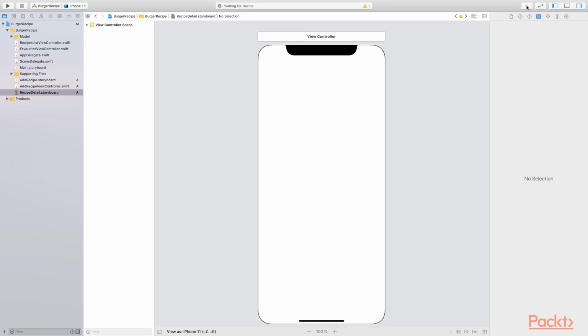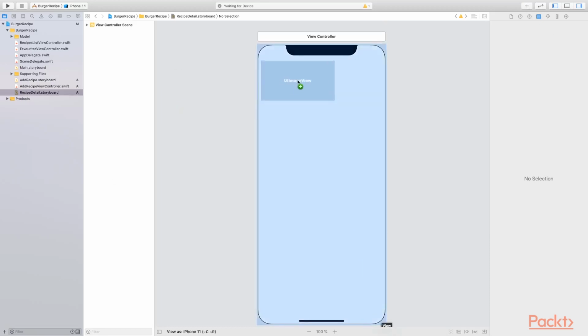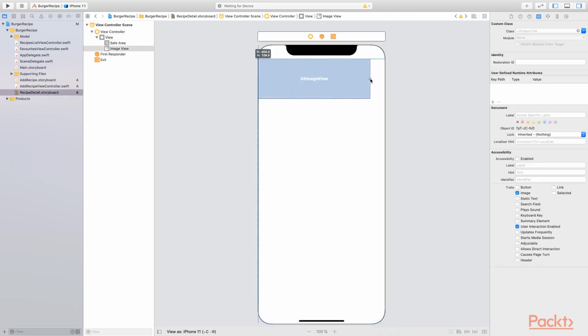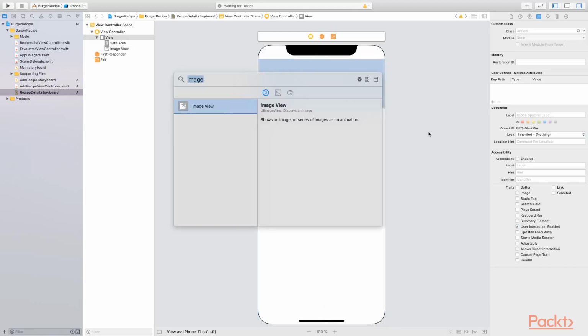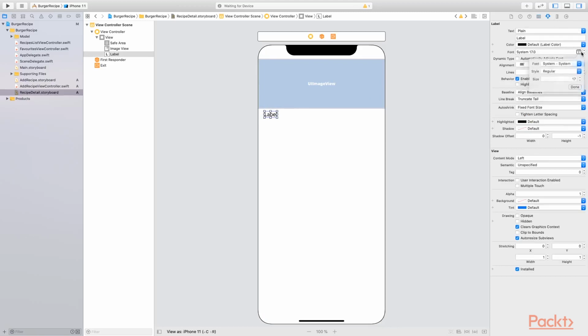And we want to have a banner image on the top. So we will add an image view to our view controller, right here on the top. Make it the full width and give it a height of 160. Below the banner image, we want to add a label. This should be the name of the burger. We will change the style of the label so that it becomes a title label.